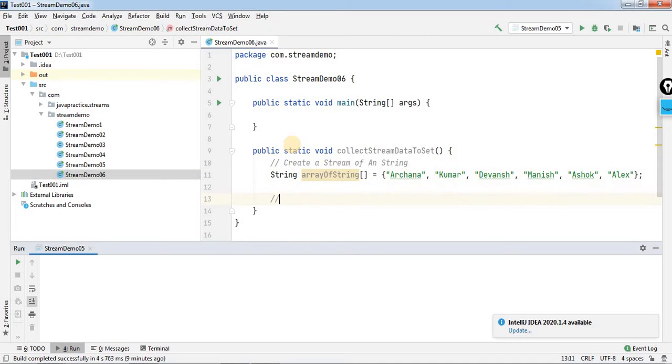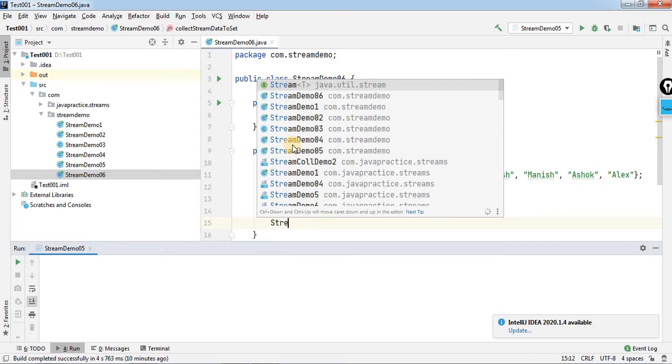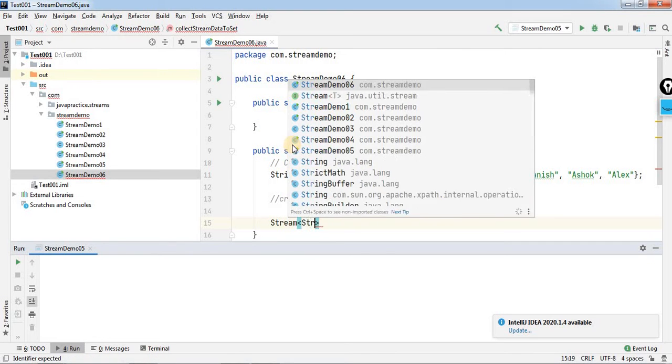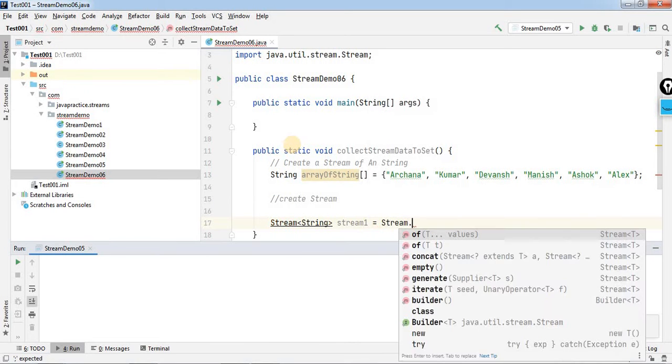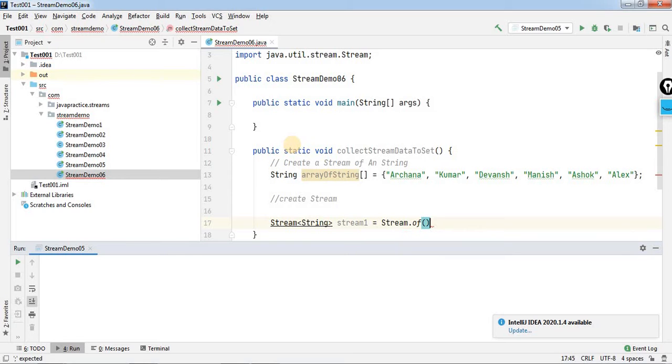Now the next step is to create the stream of String. For creating a stream, we use Stream of String. Stream1 equals Stream.of, which is a static method. Call this of method and provide this array of String over there.